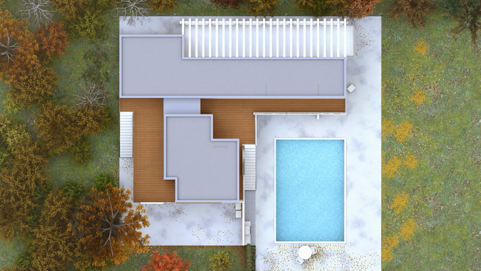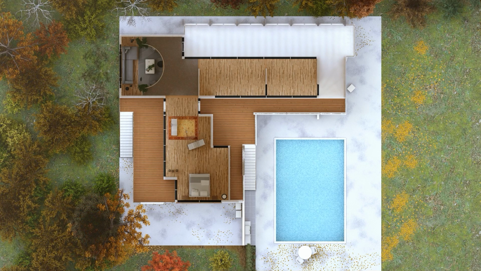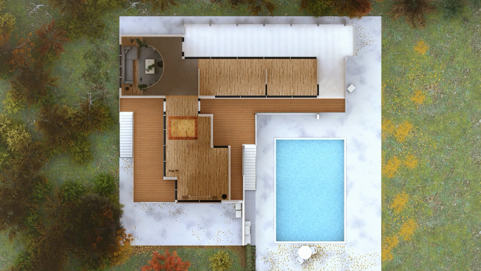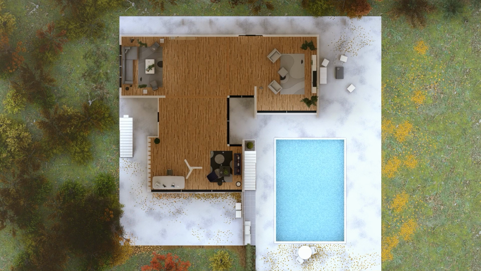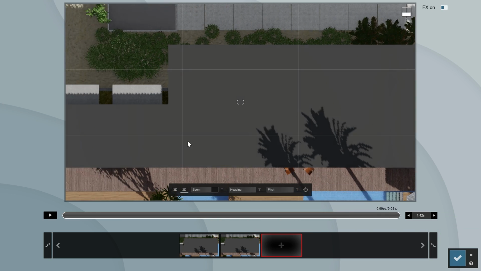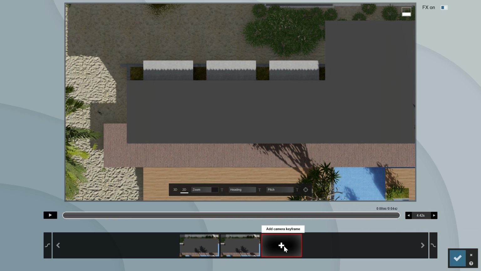Of course, for buildings with multiple floors, this type of animation is even more useful as it allows you to show the layout of each of the floors one at a time. As you've probably already guessed, we can also use the orthographic effect in combination with a moving camera. Let's see how it's done. We'll enter the clip editor again, move the camera to the left, and add another 2 snapshots.